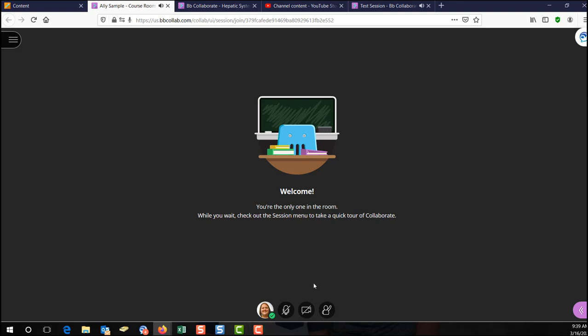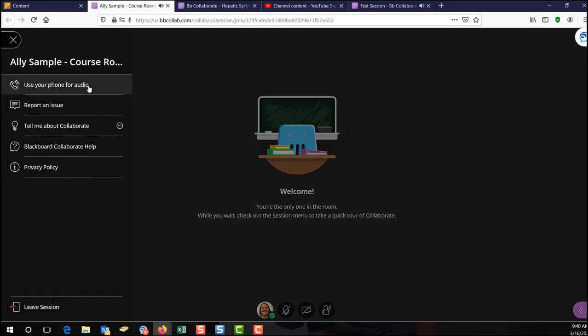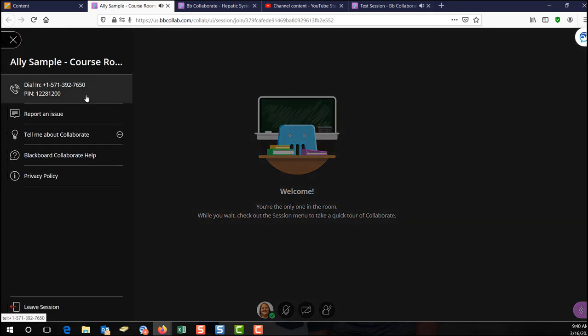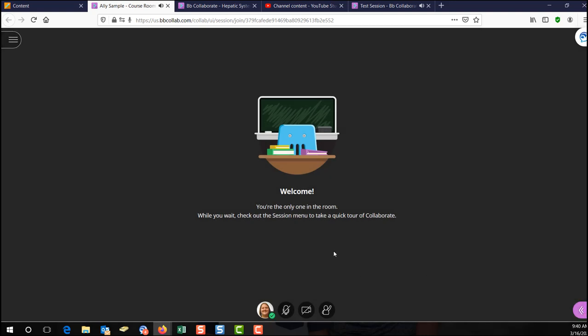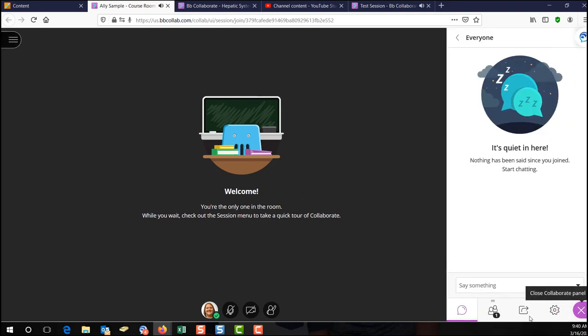Down at the bottom, you will control your audio, which is right here, your video, and then this button will allow you to raise your hand. Now, if you do not have a webcam or some sort of headset, earbuds with a microphone, you can use your phone for audio. If you just go up here to the sessions menu, click the three lines, click use your phone for audio, you will get a dial-in and a PIN number. This is specific to you. This links your telephone with your name in Collaborate, so your instructor knows who is talking based on the attendees panel.